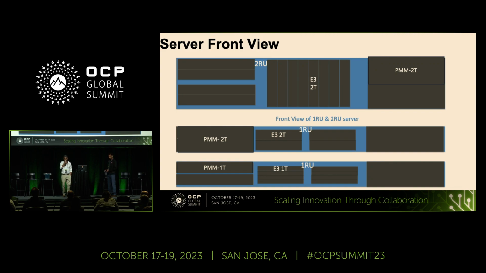So this is the server front view. You can basically mix and match E3s as well as PMM 2Ts and 1T. It depends upon the server configuration. So we want to basically coexist with the existing development which has happened on the E3 side.